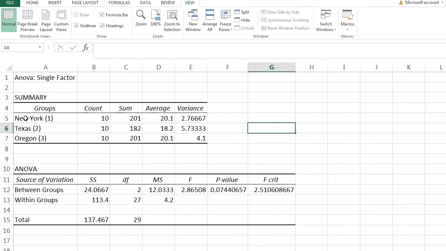First of all, it tells you that New York, which was the data in the first column, had 10 samples. When you add them all up, it was 201, and when you divide that by 10, it's 20.1. So it's giving you the sample mean. It's also calculating the variance of the data inside of that set of samples, which we were doing manually earlier. And then it does the same thing for Texas, how many samples and their average. This is the sample mean, the most important thing from there.